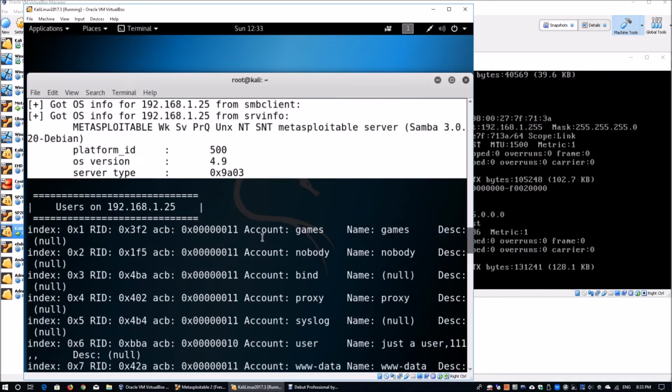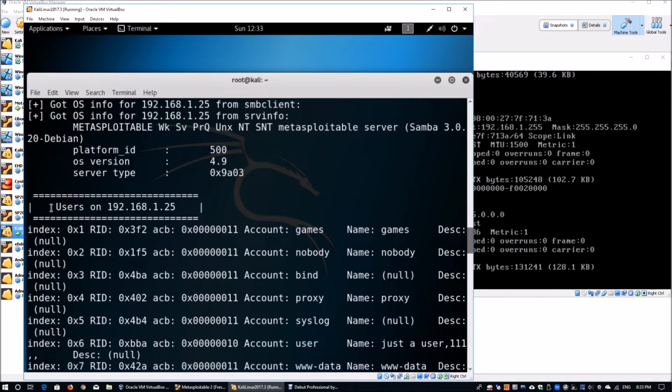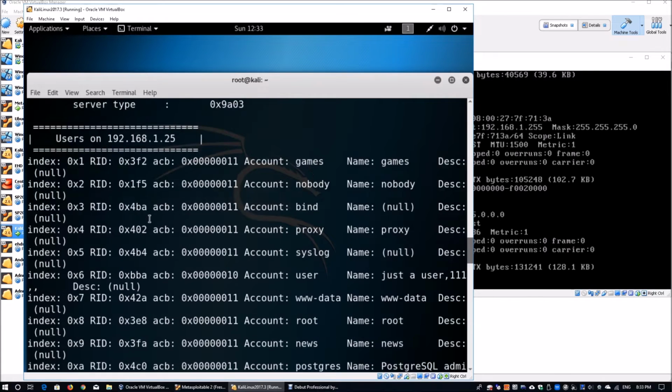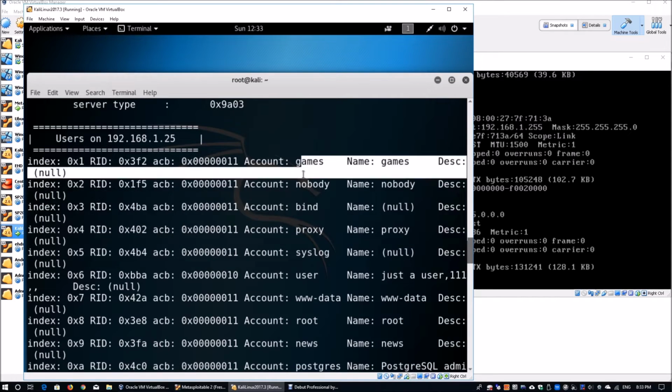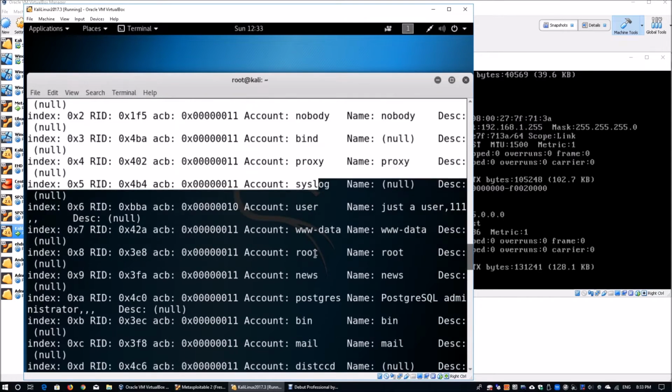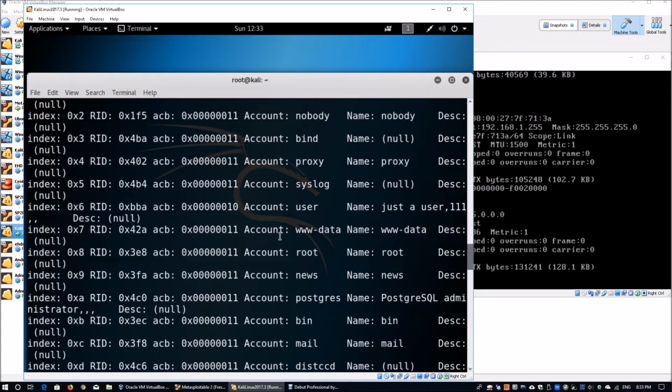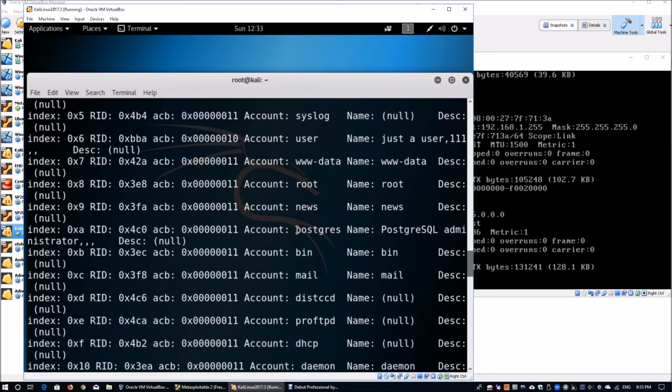We have the OS version, and over here we can see the users. We're able to filter and get, or exfiltrate, those usernames within the machine. We have games, nobody, bind, proxy, syslog. All of these accounts could have different service permissions, and these permissions allow the system to run different kinds of services. It could be specific to Postgres.